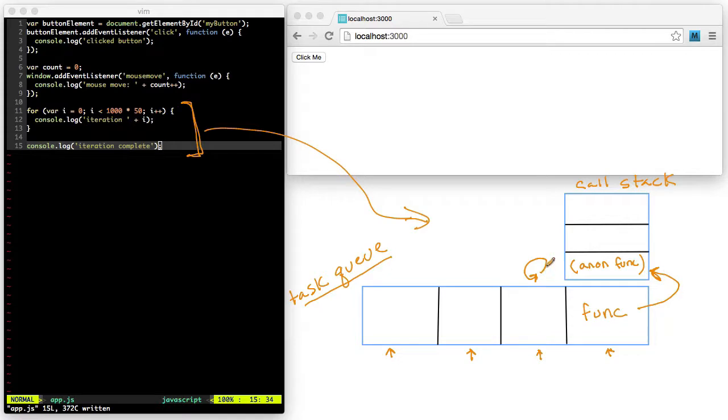And then on the next iteration, it'll say, is the stack empty yet? No, then just don't do anything. But if it becomes empty, then grab the next item, the next function on the task queue, and put that into the stack and start running it. So we have this runtime thread, or a piece of code that's running in the background.